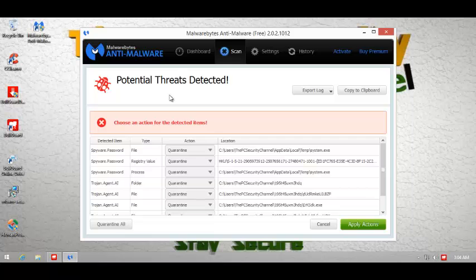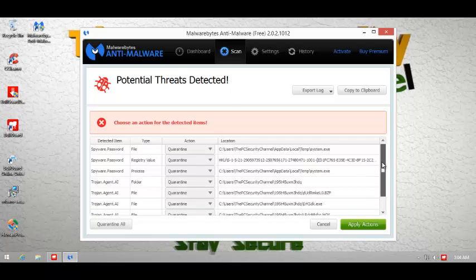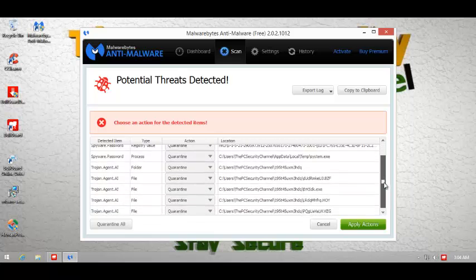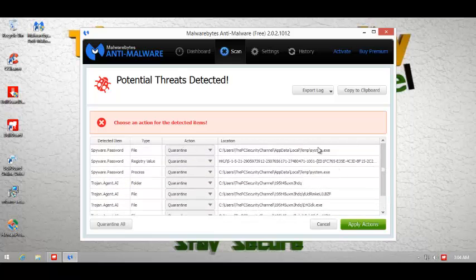And these are the results of Malwarebytes. The same file, system.exe here. It's called spyware password. I don't know exactly what this means. This is probably some kind of spyware, maybe like a keylogger, that is going to try to steal your passwords or whatever you type on your keyboard. It's basically just going to send that data over to whoever made it.